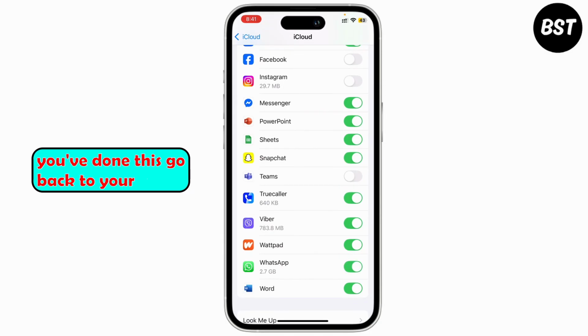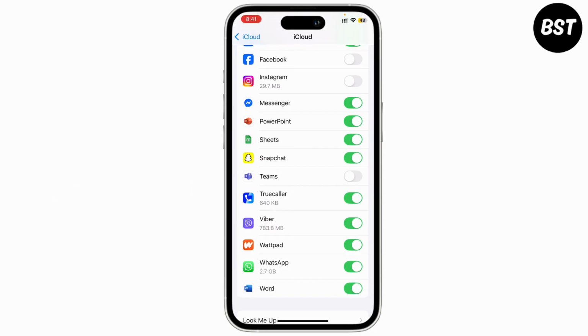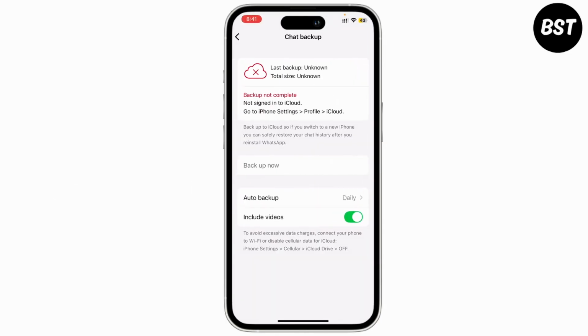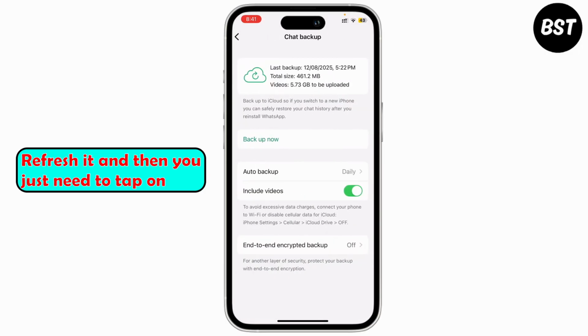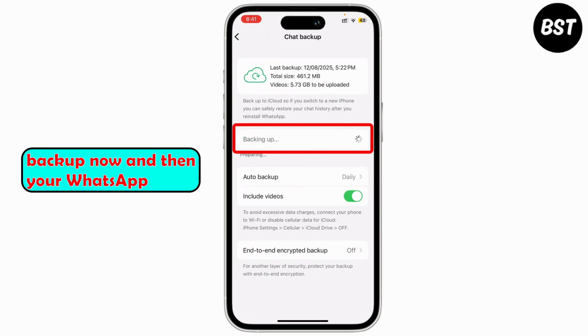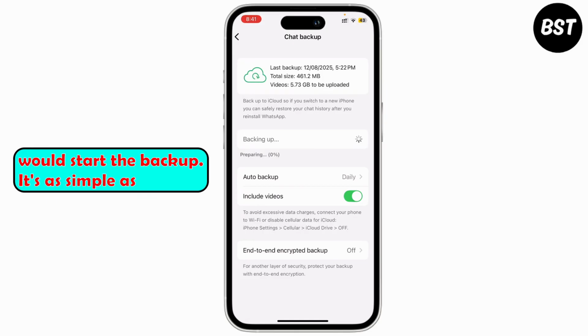Now once you've done this, go back to your WhatsApp, refresh it, and then you just need to tap on backup now, and then your WhatsApp will start the backup. It's as simple as that.